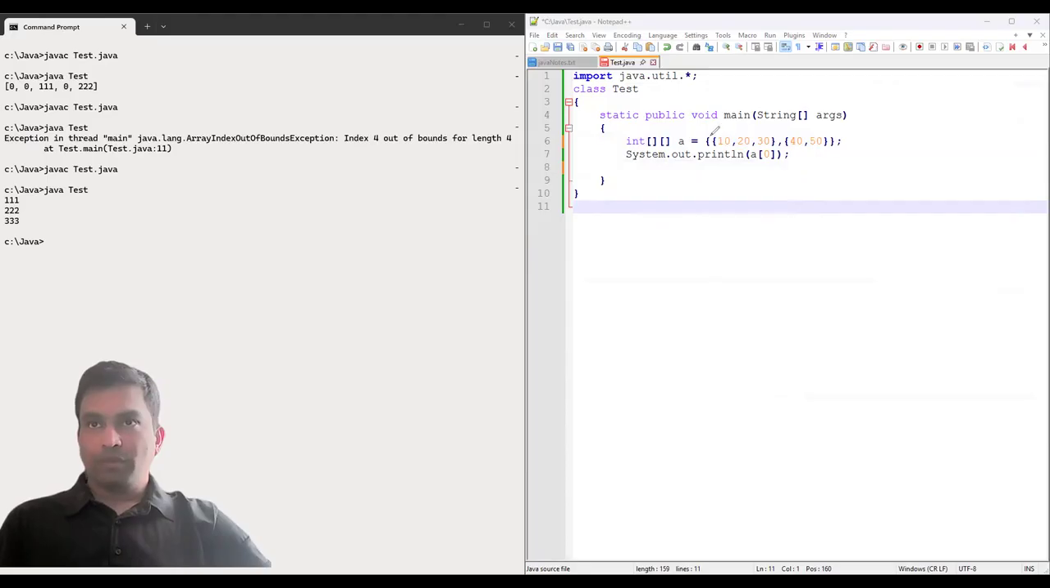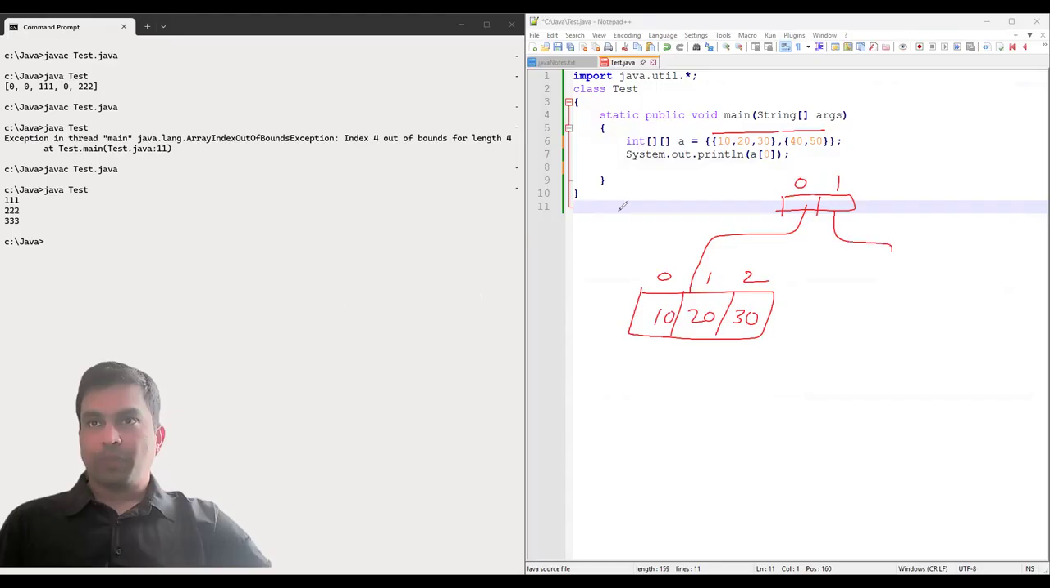So we have indexes 0 and 1. Then we have 0, 1, 2. We have 10, comma 20, comma 30. Then this is array A. And here we have 0, comma 1 with 40 and 50.